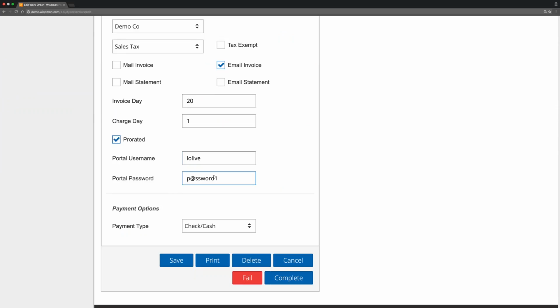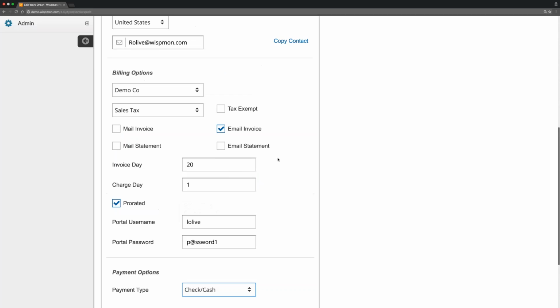And then for the portal username, you came up with a portal username and a portal password. You don't even have to tell the customer what the portal username and password are, because they're going to get an email that will have that information in it for them. And then the last thing you did on this tab was pick the payment method.